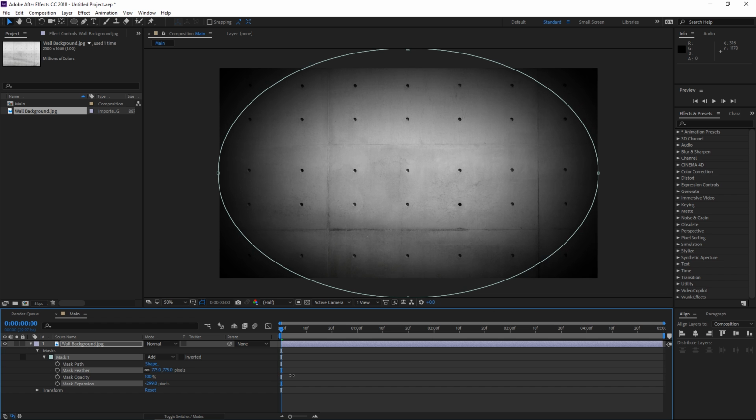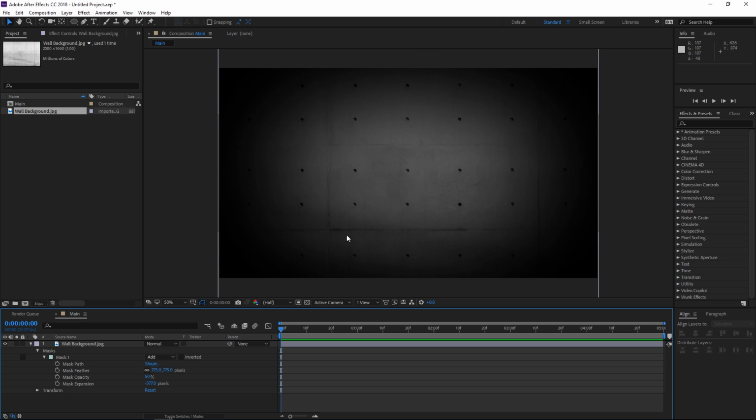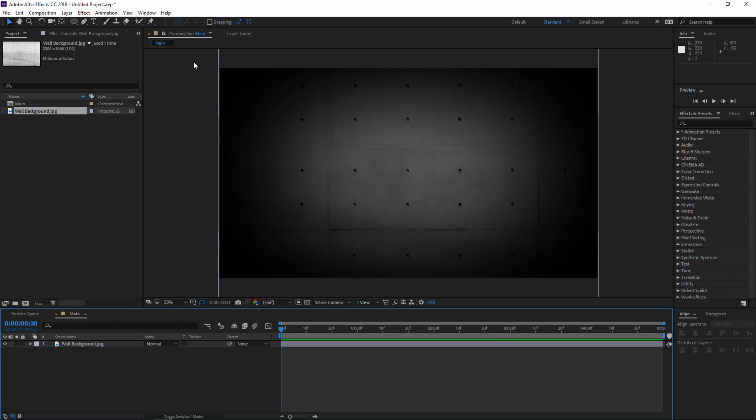So we have something that looks like this. Now I'm also going to set the mask opacity to around 50%, and that's about it. We simply created a vignette and we made the background darker. So right now we can close this image and we can move on.